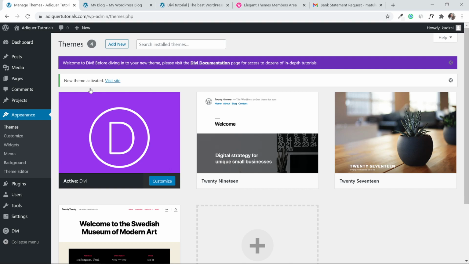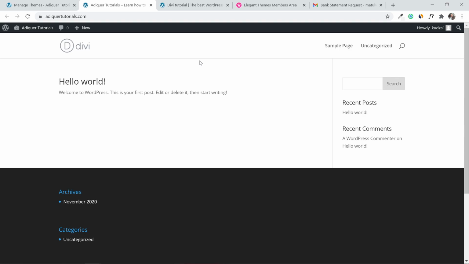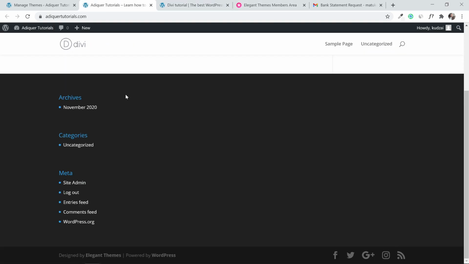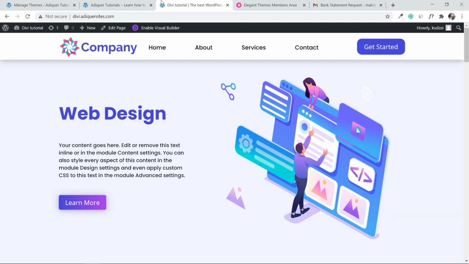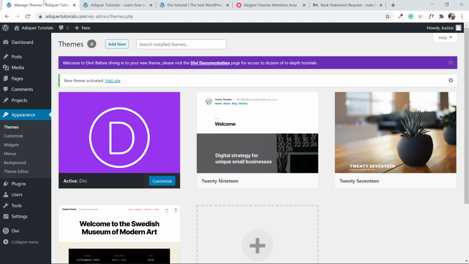Now let's go and check our website. Let's refresh the website. As you can see, the website no longer looks the same. There is now a Divi logo on top, which means we have successfully installed our theme. So now the next step is to convert this into this. But before we do that, let's make sure that all of our settings are correct.